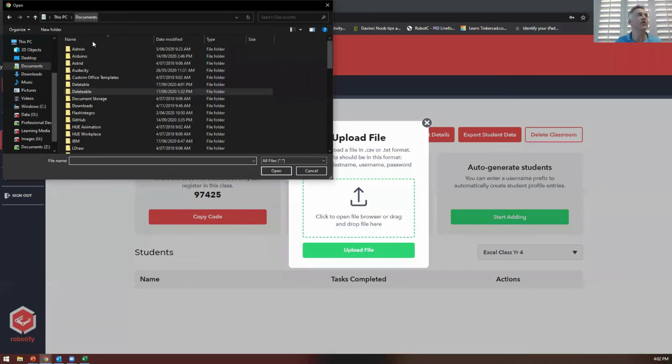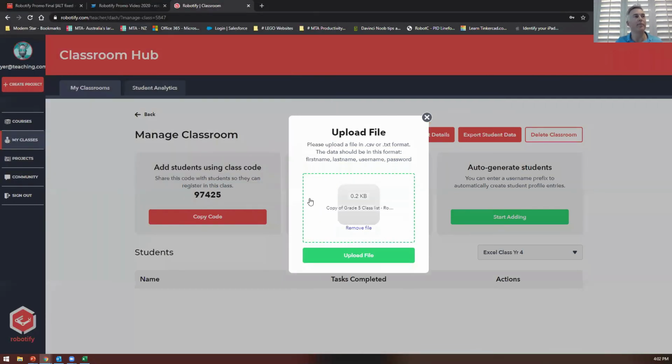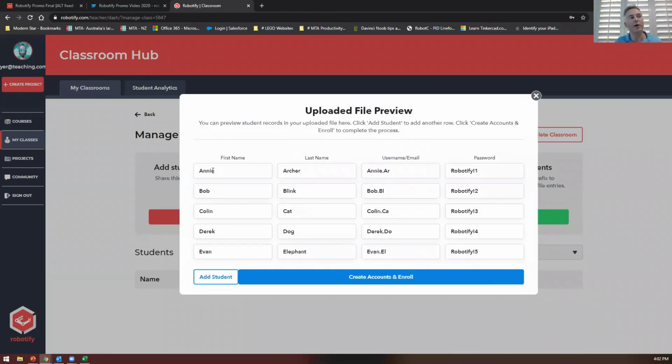So I'll just go to this section, go in there, and there's that CSV file that I created. So I'll quickly just open that up. Okay. And hit upload, and there's my students. So there's Annie Archer, there's the passwords that I created, that sort of thing, and all of a sudden we can create accounts and enroll.